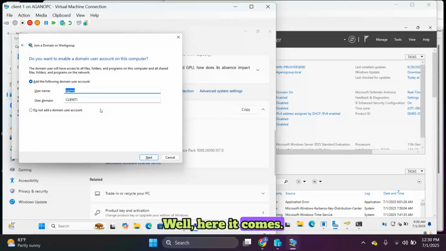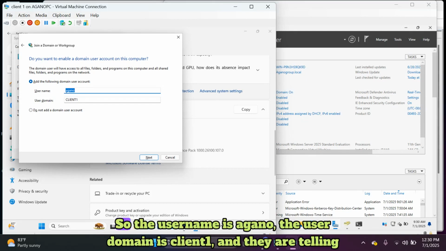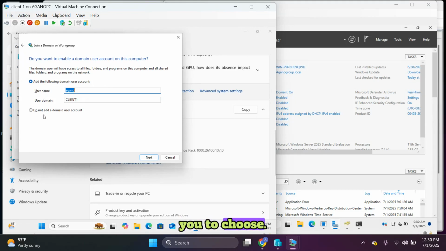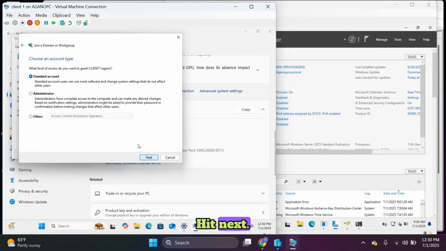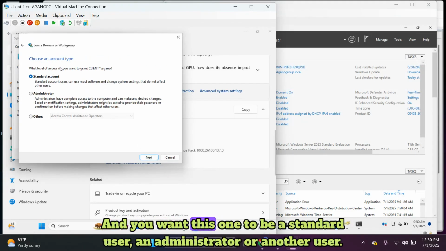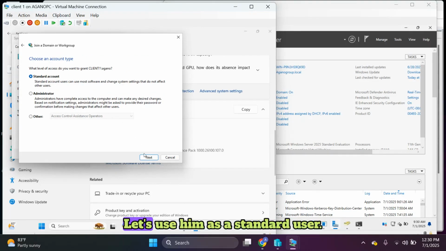Well, here it comes. Yeah, we are able to do it. So the username is Agano, the user domain is client1, and they are telling you to choose: do not add the domain user account, or add the following domain user account. That's what we're doing. Hit next. And do you want this one to be a standard user, an administrator, or another user? Use him as a standard user. Next.